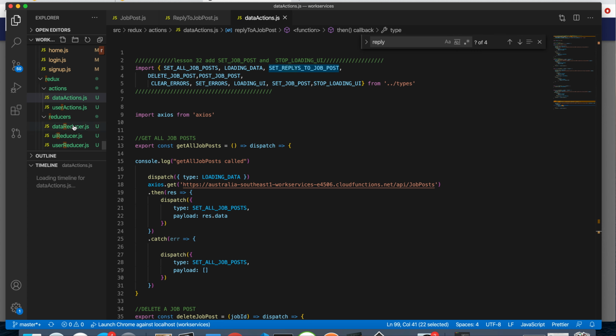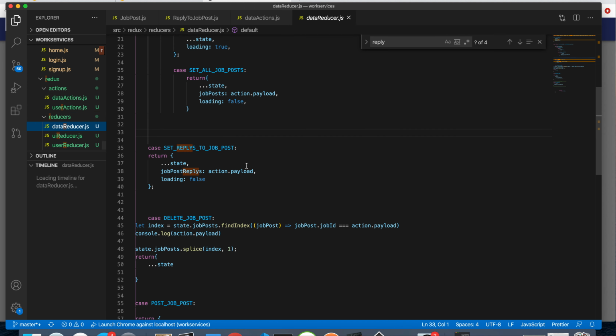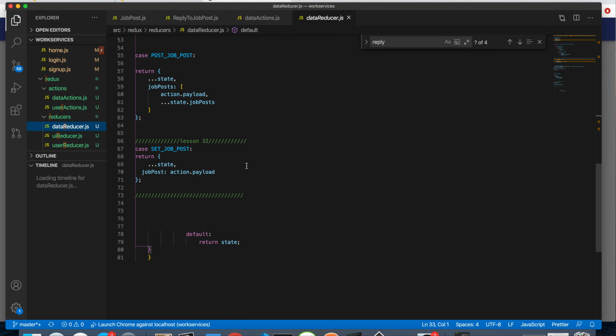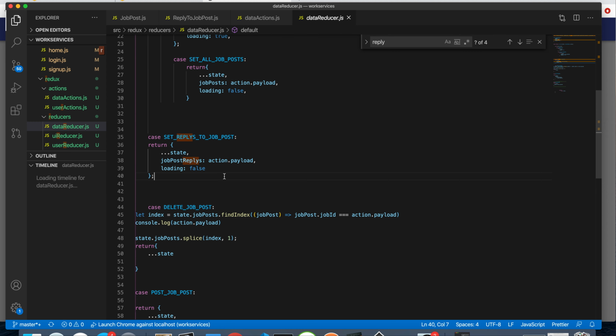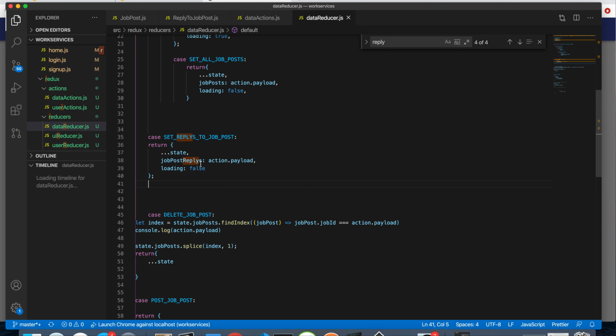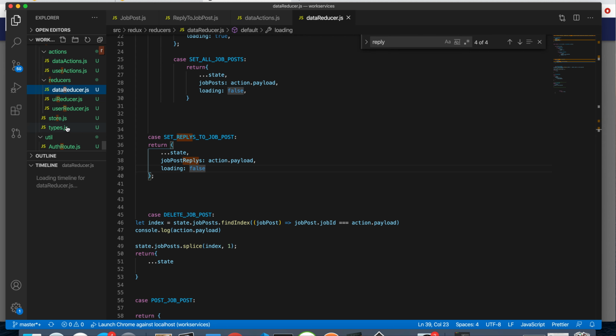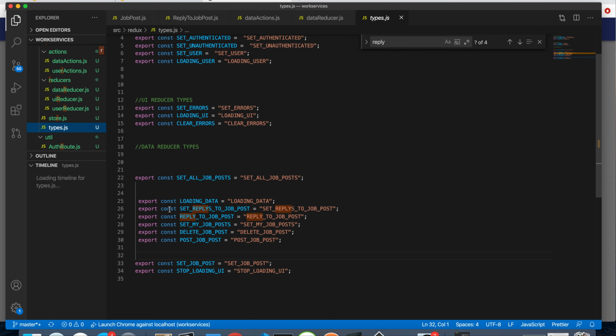So we go to data reducer, set replies job post, state job post replies action.payload, loading false. So we're putting some job post replies into job post replies in the state, the global state. But we're not doing anything with them just yet, so that's all done. And then of course, I think we did in a previous lesson, put the types in there, so make sure you got the types. So that's it for this lesson.